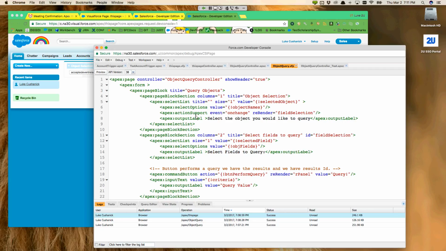So to get started on that, we can start with the controller rather than the page. The page depends on the controller, so if we try to create the page and tell it to go to a particular controller that doesn't exist, VisualForce and Apex are going to barf up some problems, and we're just going to take it from the other approach.